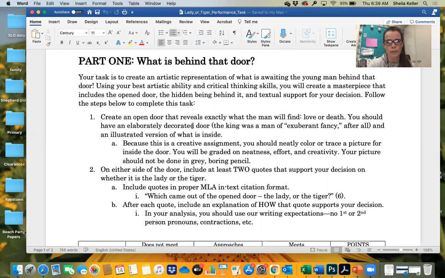You need to create an open door that reveals exactly what the man will find. Will he find a lady and love somebody he has to marry? Or will he find death, the tiger that's going to maul him to pieces, right? You should have an elaborately decorated door. Remember, the king was a man of exuberant fancy after all, and an illustrated version of what is inside or behind that door. Because this is a creative assignment, you should neatly color or trace a picture for inside the door. You will be graded on neatness, effort, creativity.